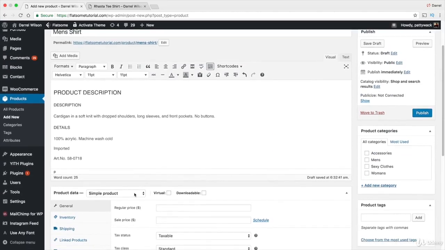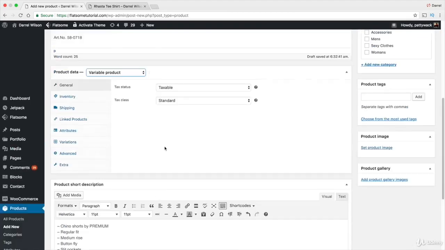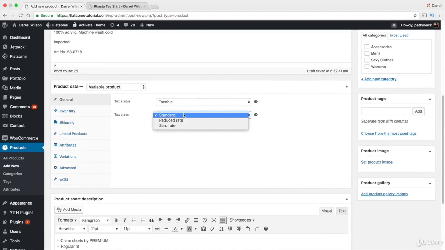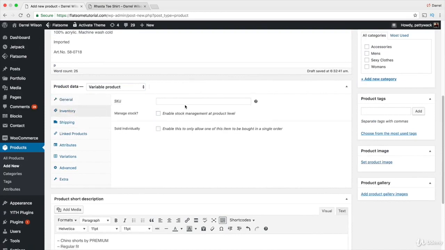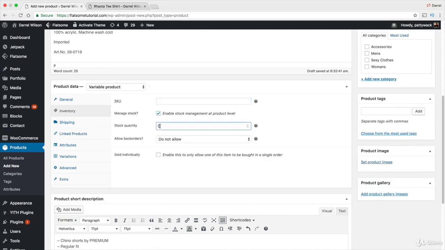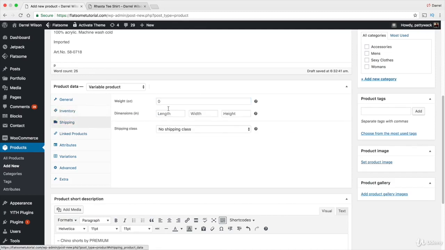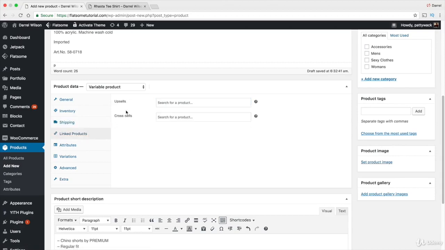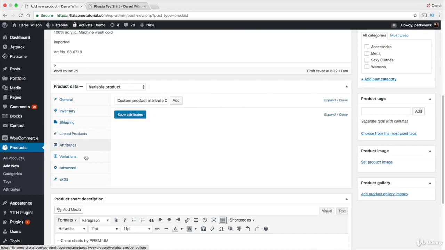So right here, I'm going to go ahead and select variable product now. So is it taxable? Yes, it is probably taxable. Standard class rates, we'll talk more about this a little bit later. Inventory, again, we talked about this. So if you want a SKU number, you can put it in there, or you can enable the stock right there and set a certain amount. Shipping, again, if you want to select how much it weighs and the dimensions, you can put that there. Link products, again, upsells and cross sells, we talked about that. So let's go to attributes and variations.